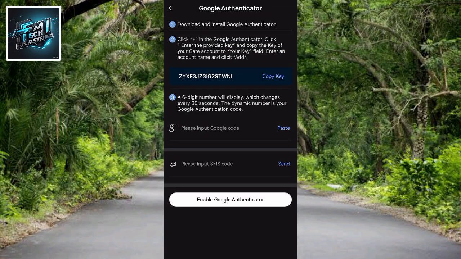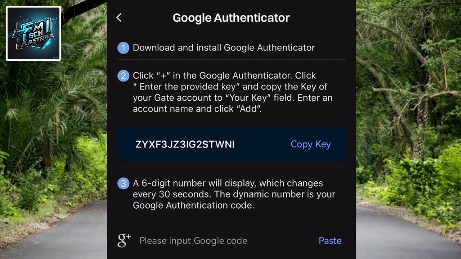So guys, right here is the next step. So what I'm going to do now is to zoom in so you can see it clearly. So guys, now you can see it more clearly. You can see what's written there at the top. It says Google Authenticator, and you can see there they have 3 steps. So we have to go through these 3 steps in order to successfully link or bind our Gate.io account to the Google Authenticator.